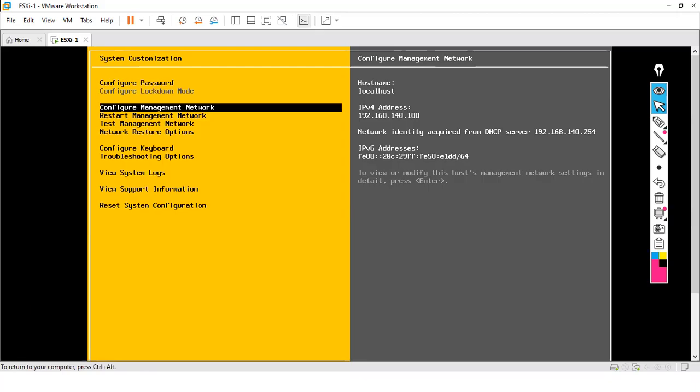Then if you see here, this option, configure management network. Just 1 second, guys. As you know, the pointer is getting locked, we need to release it. Okay. Now, here, configure management network. In this option, you will configure the IP address, subnet mask, gateway, and you will get the information here. What is the host name? Localhost. This is the default host name of ESXi host. You should change it. So we'll change it to ESXi1 and we'll configure the static IP address.